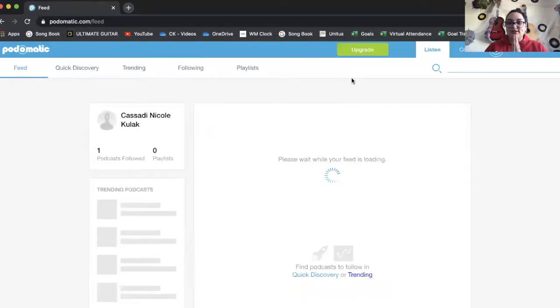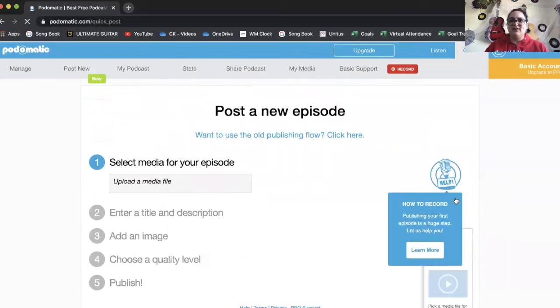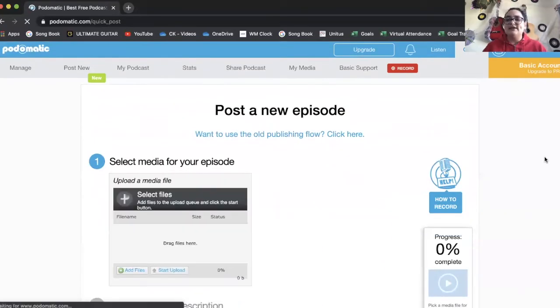So once you get onto Podomatic, it's going to ask you to create an account. You have to create an account in order to get to your feed, which is what you're looking at right now, is my feed. When you first create an account, there's a chance that when you go look at it, it's on create. And you might be looking at this and going, well, this doesn't look like what Cassidy has.